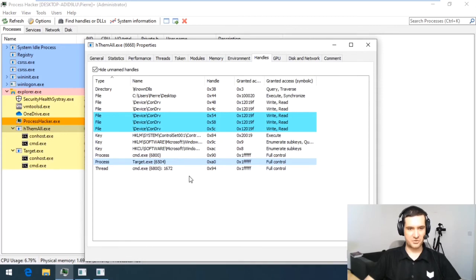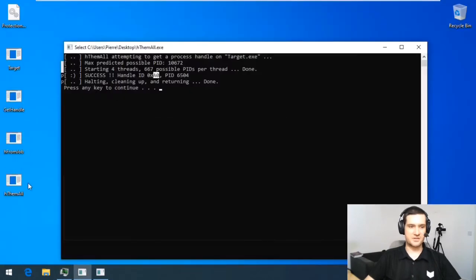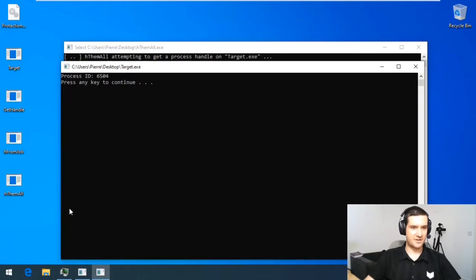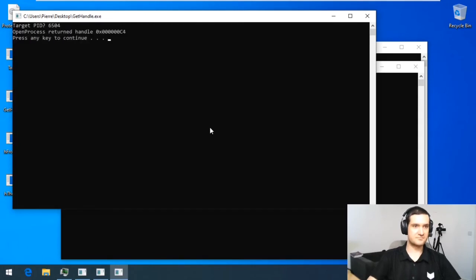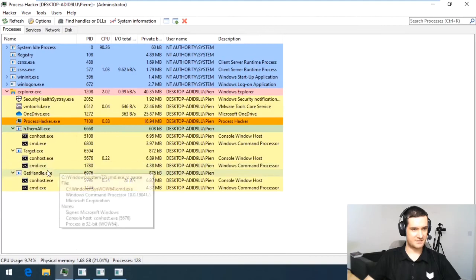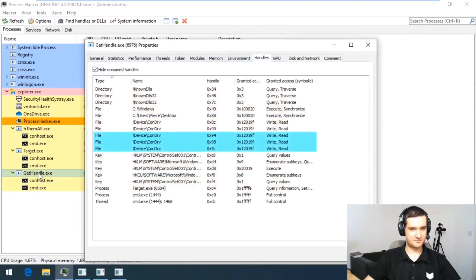We have full control on target.exe, and I'm going to show you that the protection is still active by trying to get a handle on 6504 normally. We have the handle 4c. Let's have a look at the permissions. 4c, and we can see that the permissions have been filtered. We don't have full control, and the driver is still protecting.